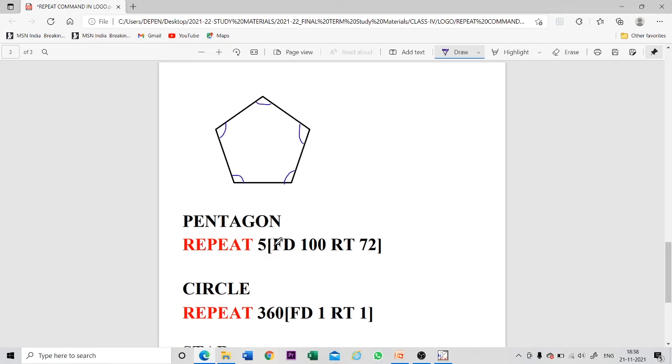Okay, so I have directly used a repeat command here. Suppose say I want to move the turtle by 100, 5 times. This is 1, 2, 3, 4 and 5 times. Now you see that RT is 72. Why RT is 72? Because if you divide 360 by the number of corners, 1, 2, 3, 4, 5, so if you divide 360 by 5, you will get 72. Okay, so this is the command to draw the pentagon.